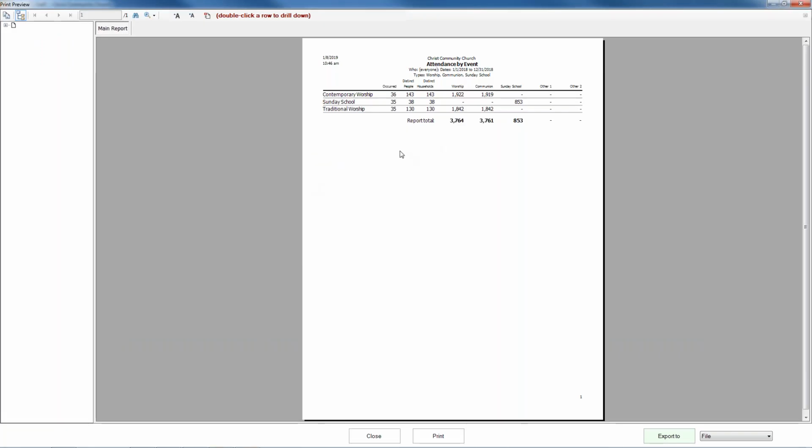It's much more condensed. It will go ahead and summarize everything that happened during this date range. So contemporary worship occurred 36 times, had 143 distinct people in 143 distinct households, and then it will go ahead and show you how many times people worshiped, how many times they communed, Sunday school, etc. All of that good stuff is tracked and then totaled up there.